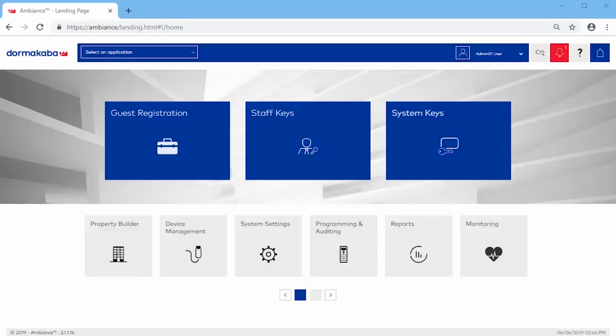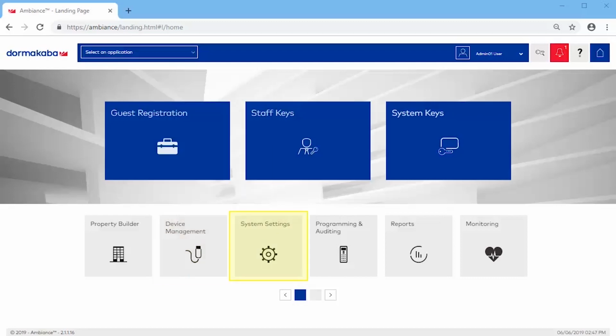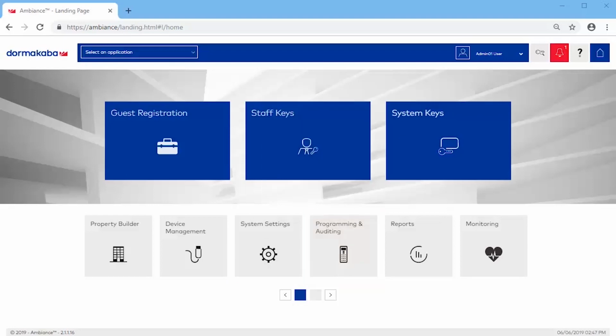Other modules are designed for site configuration purposes, such as adding access points using Property Builder, adding encoders using Device Management, configuring database backups using System Settings, and for programming locks with the Maintenance Unit using the Programming and Auditing module. And finally, other modules are for daily management activities, such as creating reports, and for monitoring the status of locks and keys. Remember to use the forward and back arrows to scroll through all available options.